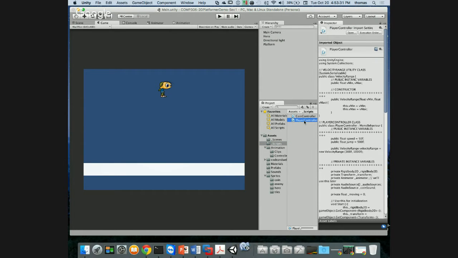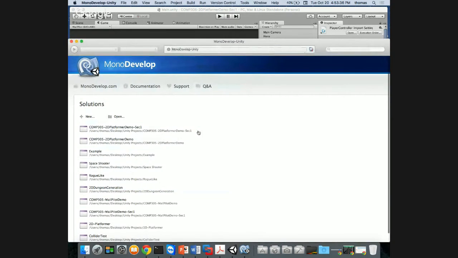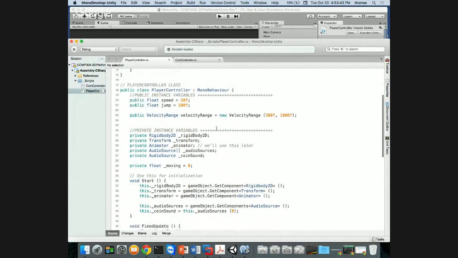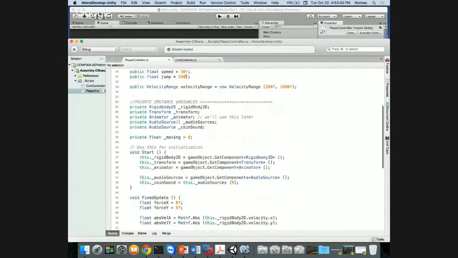Just going to bring that up for a second. And here in MonoDevelop, we can see that when it comes up, come on, MonoDevelop. I'm doing a lot, right? I'm kind of recording and broadcasting all at once and doing Unity. It's massive.